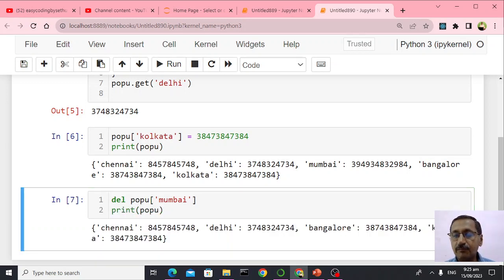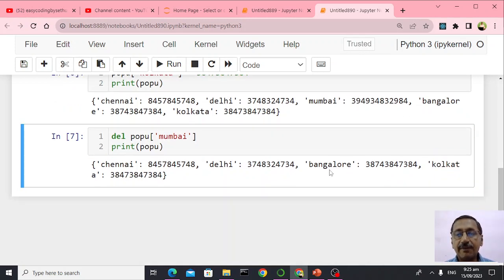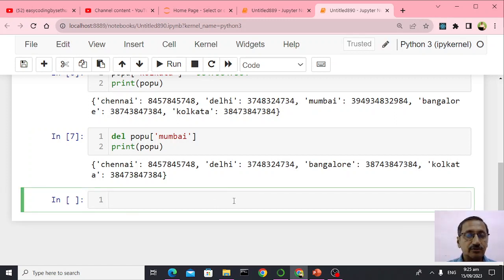So I can see it. Now Mumbai is not there. Chennai, Delhi, Bangalore, and Kolkata. Mumbai is deleted, right? And of course, you can iterate through your dictionary using a for loop.